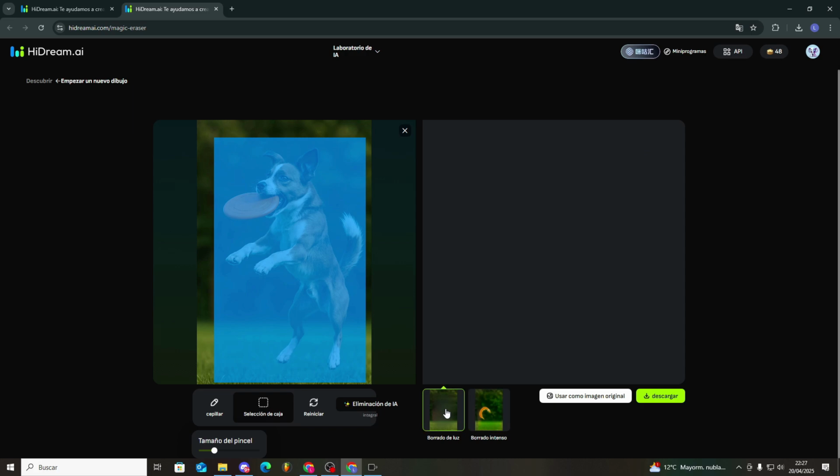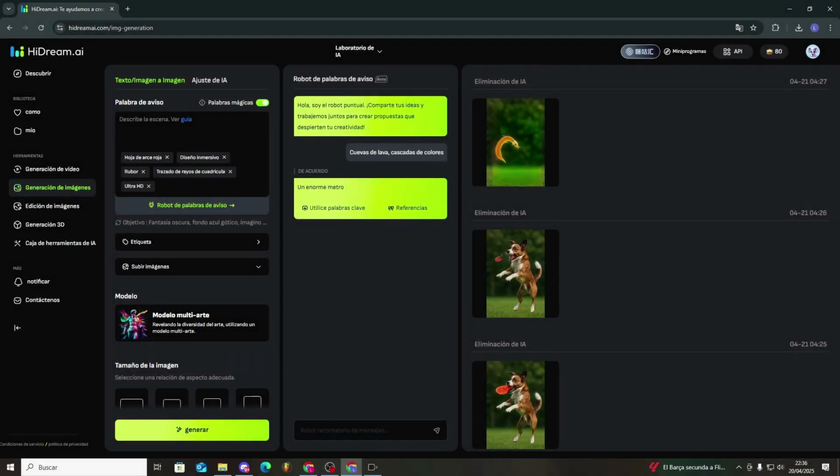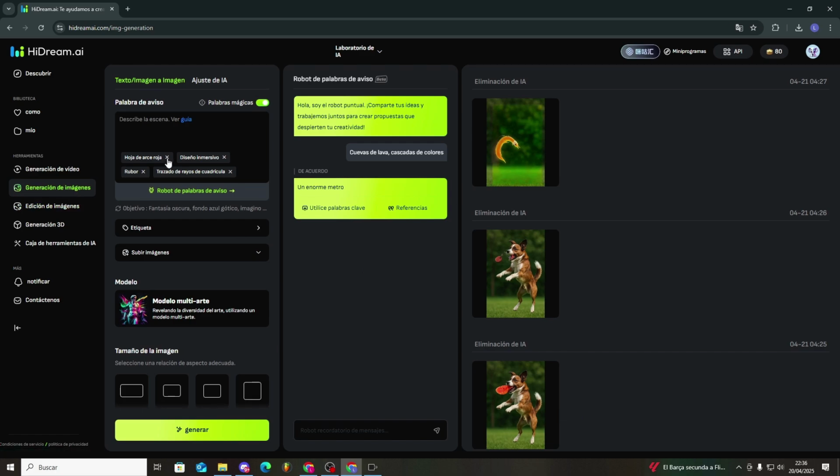It's not the best tool. It works, but leaves a blurry background. Honestly, it's not the best tool for erasing images. Let's see how we can generate images with HiDream. We'll go to the image generation section and I'll show you how it works.